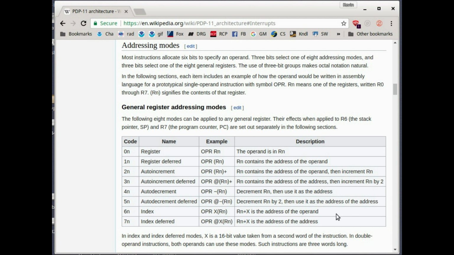All right, now we get fancy. Index mode, mode 6. The register plus X is the address of the operand. Well, what's X? X is hidden. Now, X will be an additional number of bits following the initial 16 bits of the instruction. As you can see down here, in the index and index deferred mode, X is a 16-bit value taken from the second word of the instruction.